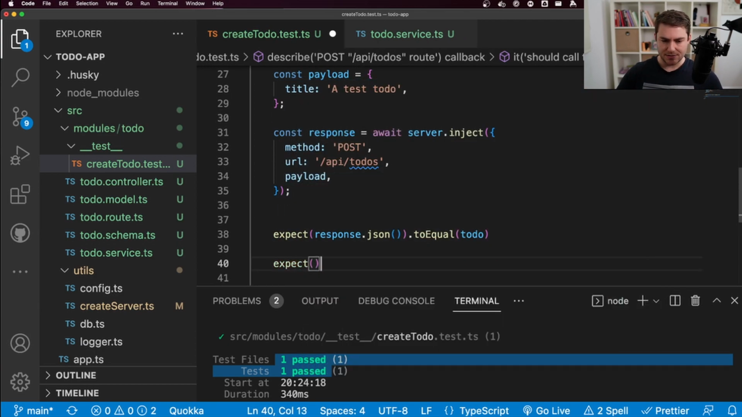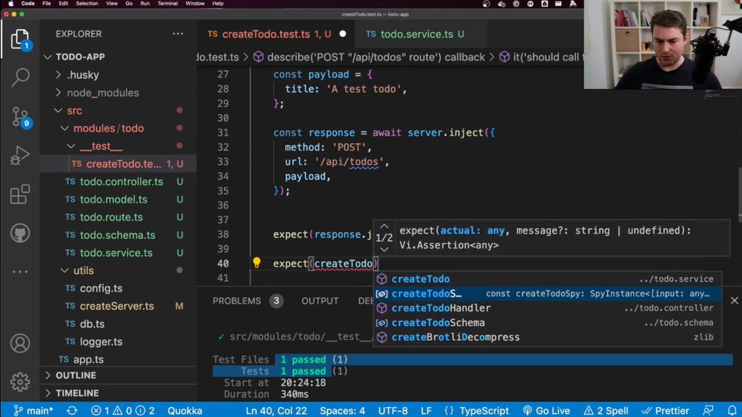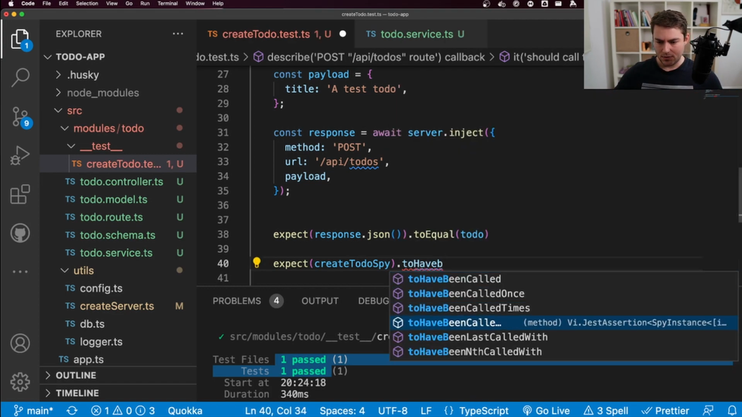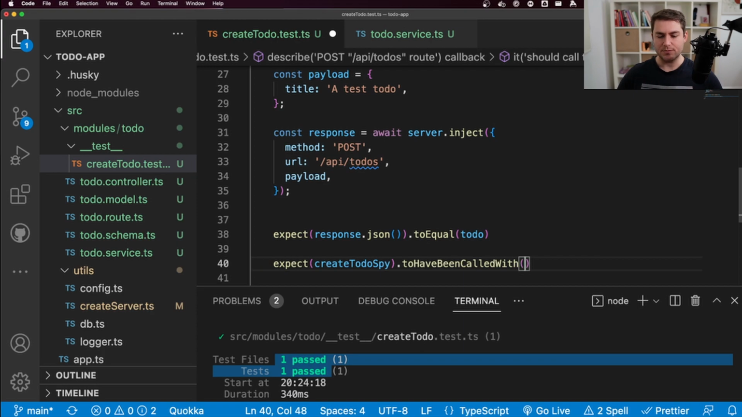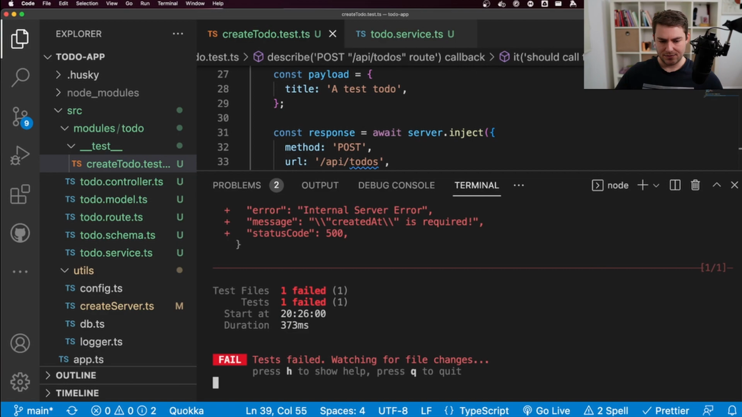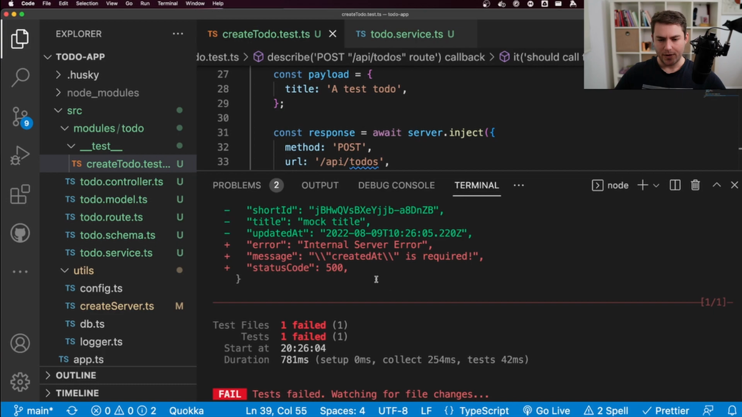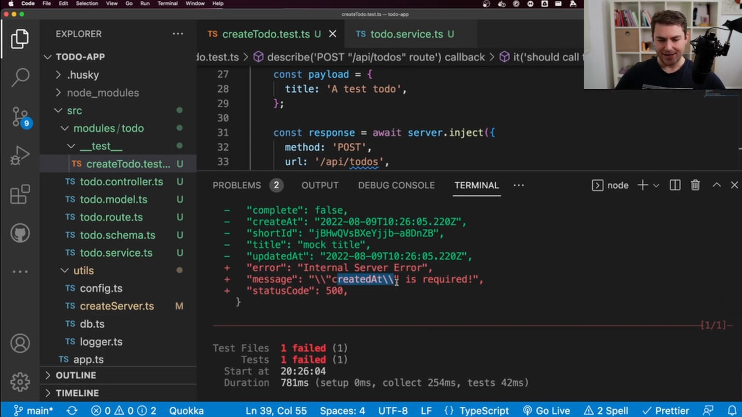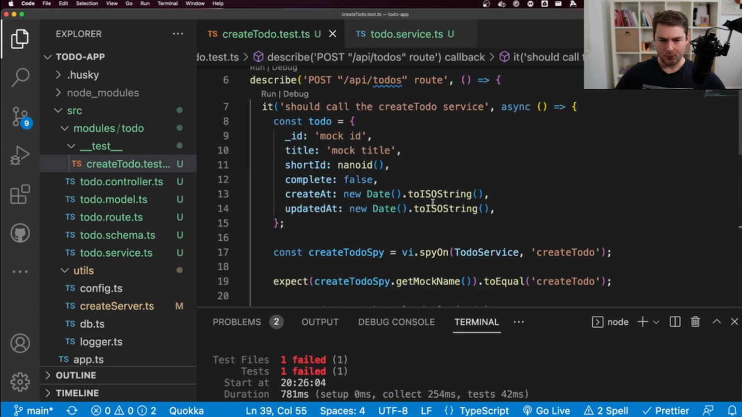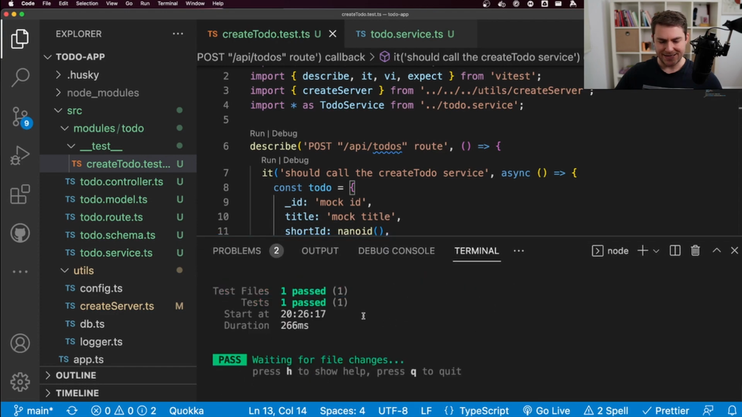Now I want to expect createTodoSpy.toHaveBeenCalledWith, and then I just expect it to be called with our payload. Let's save this. And our test here is failing. We're getting an internal server error. createdAt is required. And it looks like we have a problem here. createdAt. Save this, and our test is now passing.